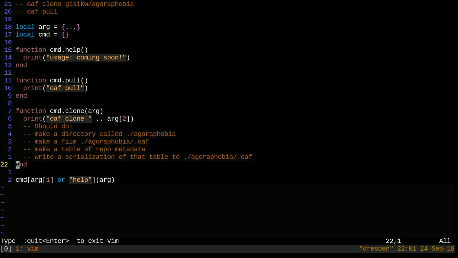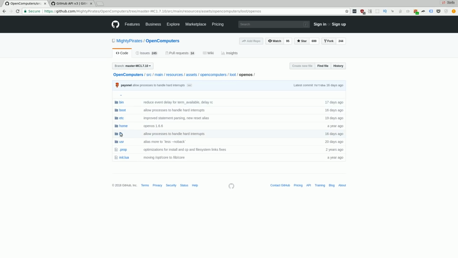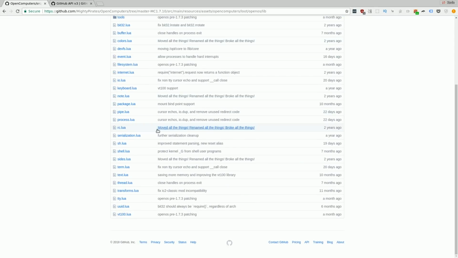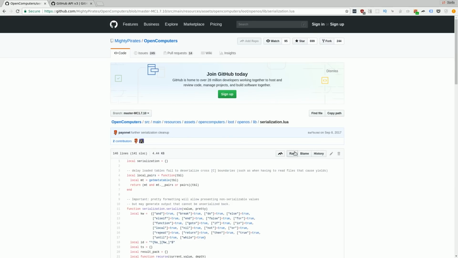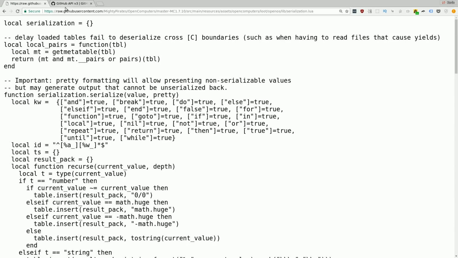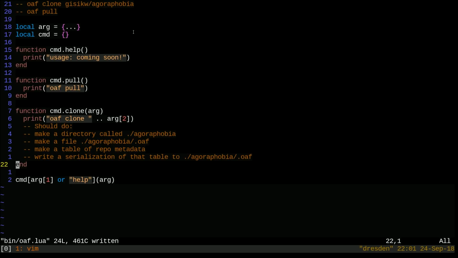Now, we're not going to have to worry about serialization. That's something that we get from OpenOS. Now, that means it only exists in OpenOS, right? Well, it's a Lua file, so in theory, we should be able to just steal it and put it in our repository, and then we can just use it, right? In fact, let's look. So Open Computers, loot OpenOS. If we go to lib, there is a file called serialization. And this does some stuff to basically take a table and make it into a string. So I'm going to go ahead and grab this, and we can pull this down.